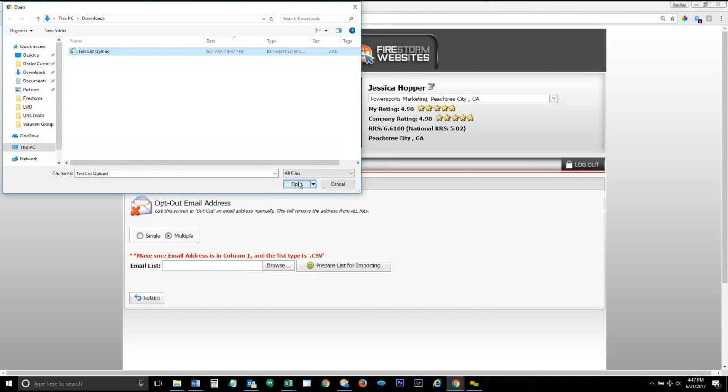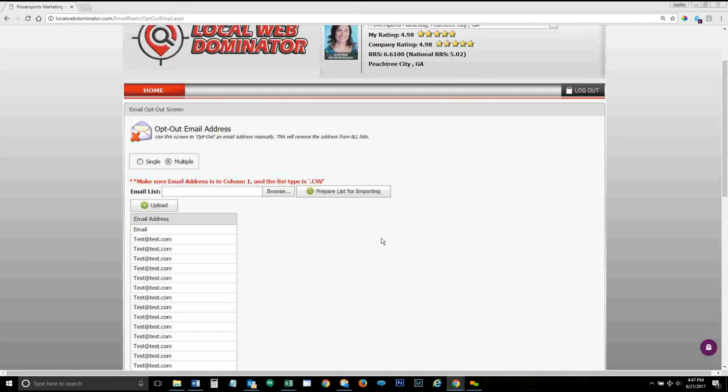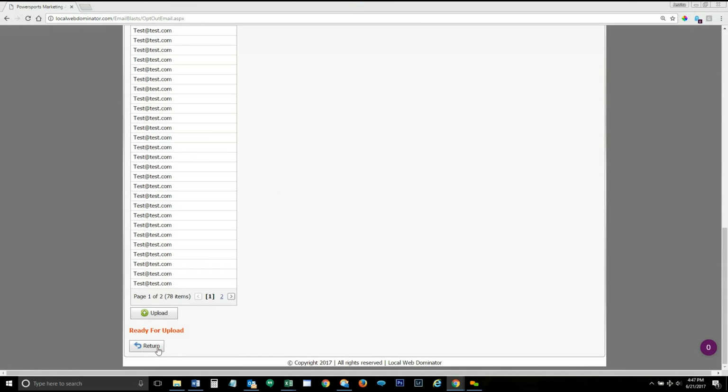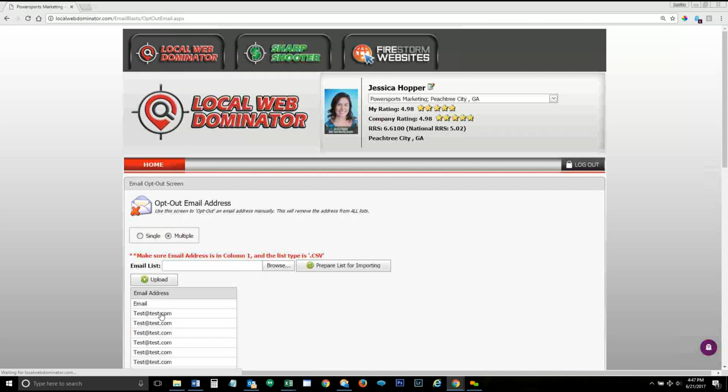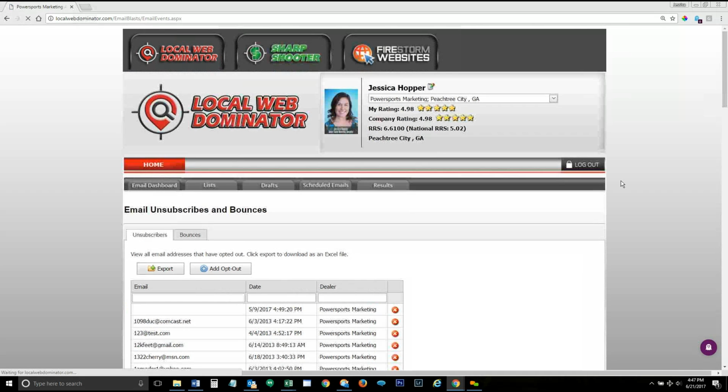All right, so you'll see the same emails before, and then you will scroll all the way to the bottom to hit upload. So you have to remember to hit upload. And you'll see that it has successfully unsubscribed 78 emails, even though we know it's really only one. Now you have uploaded your full list of opt-outs into Firestorm.